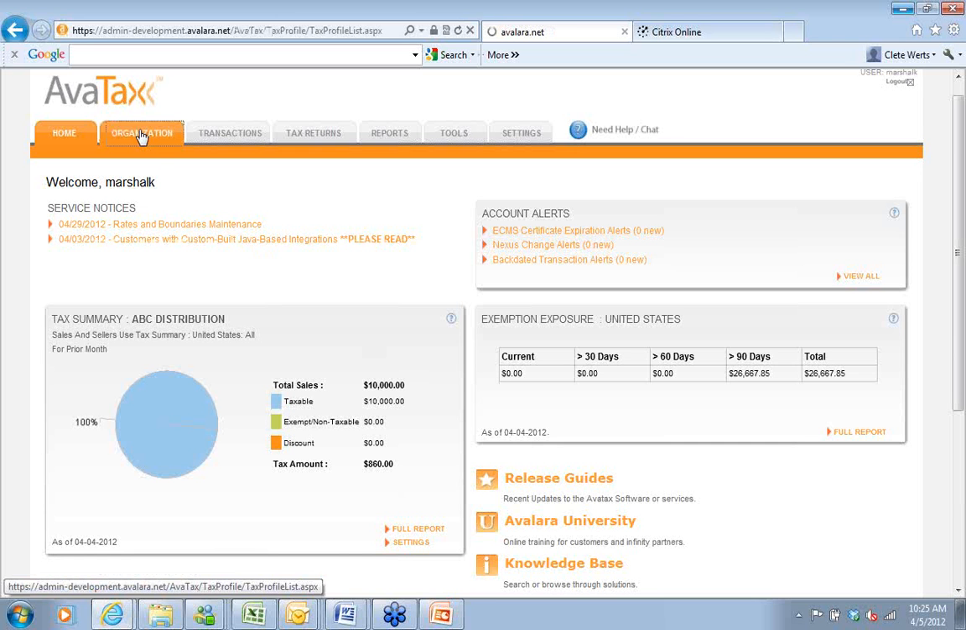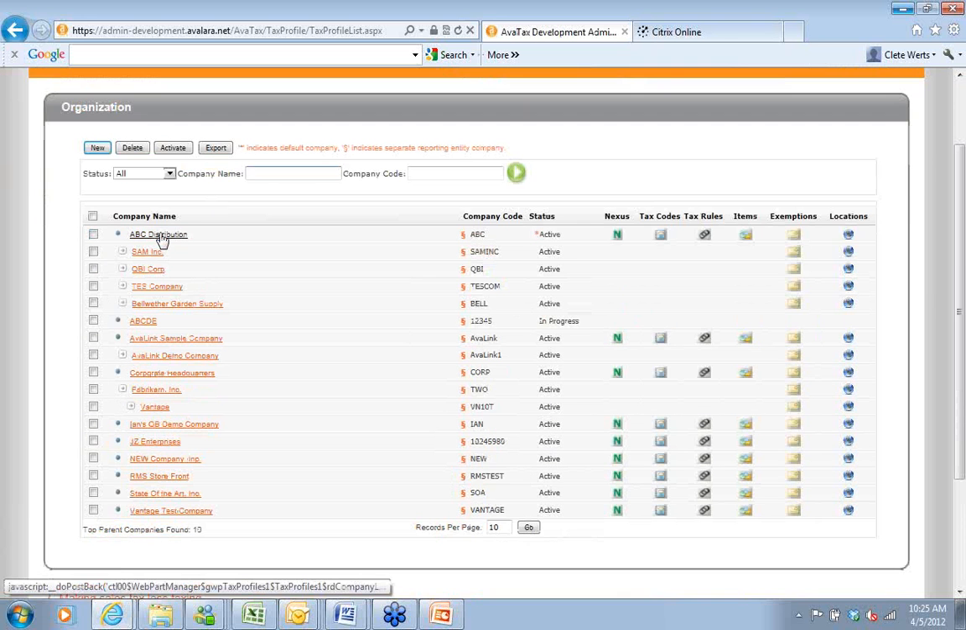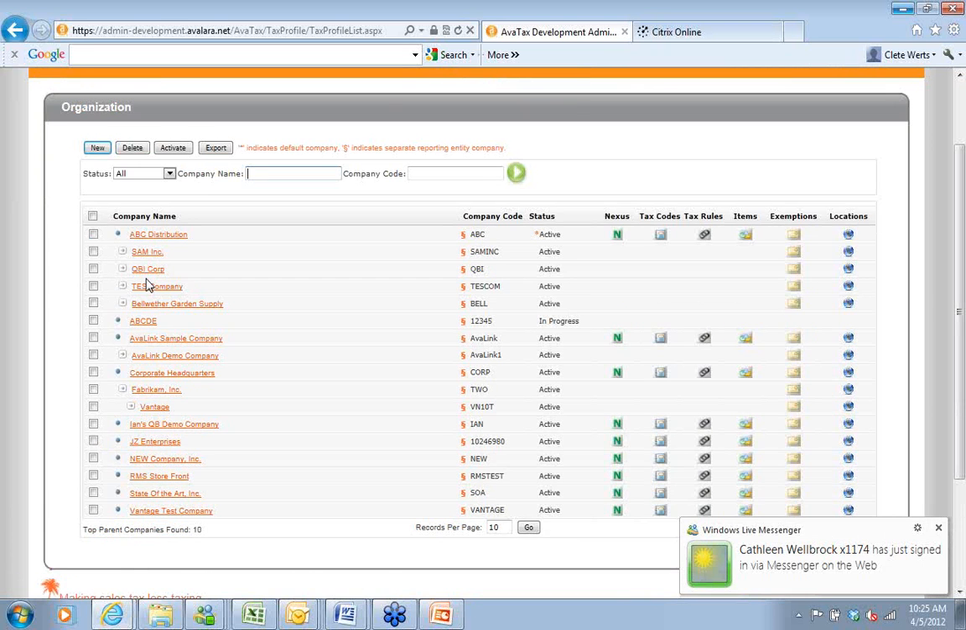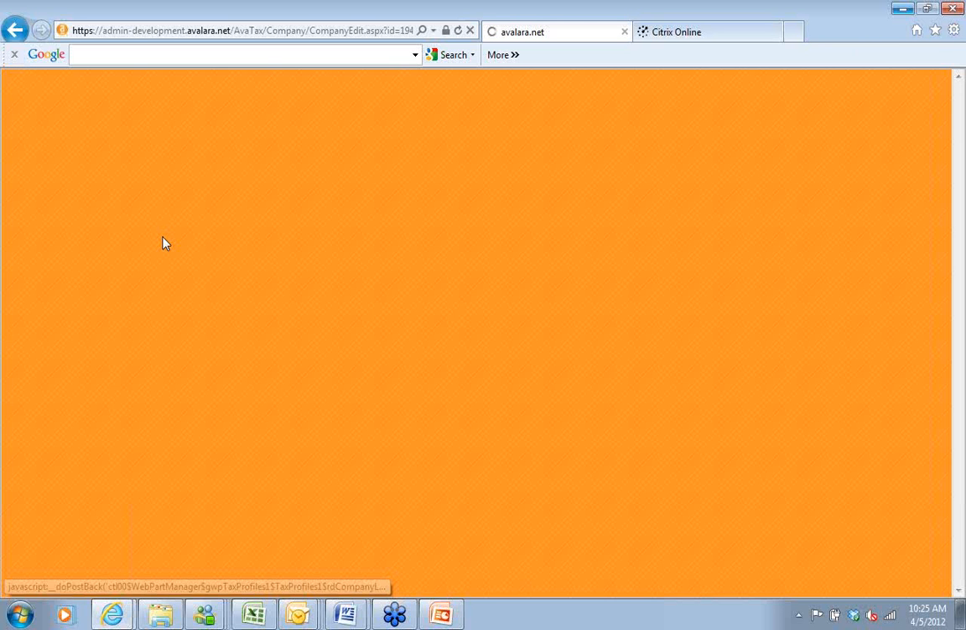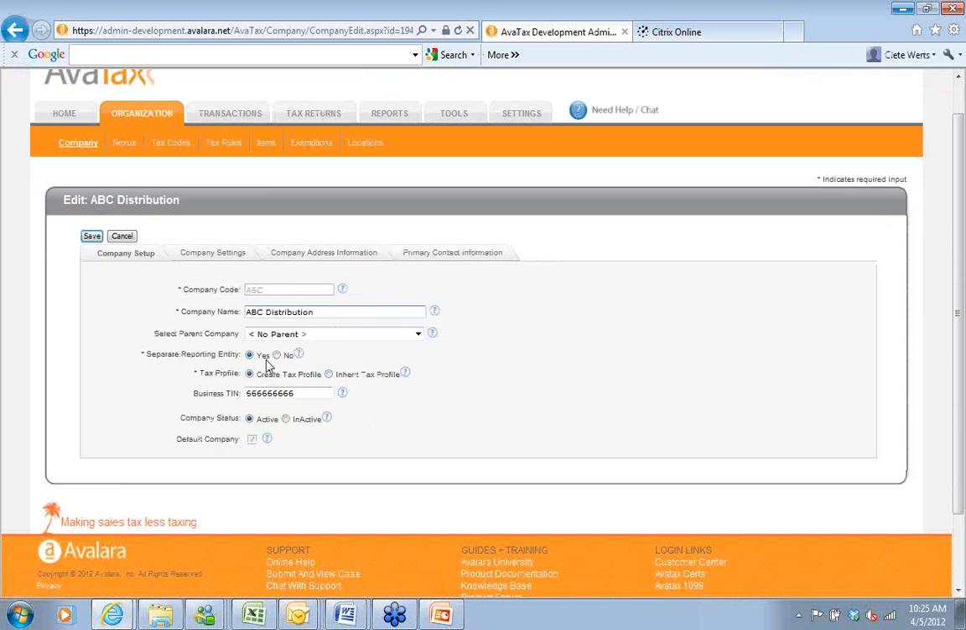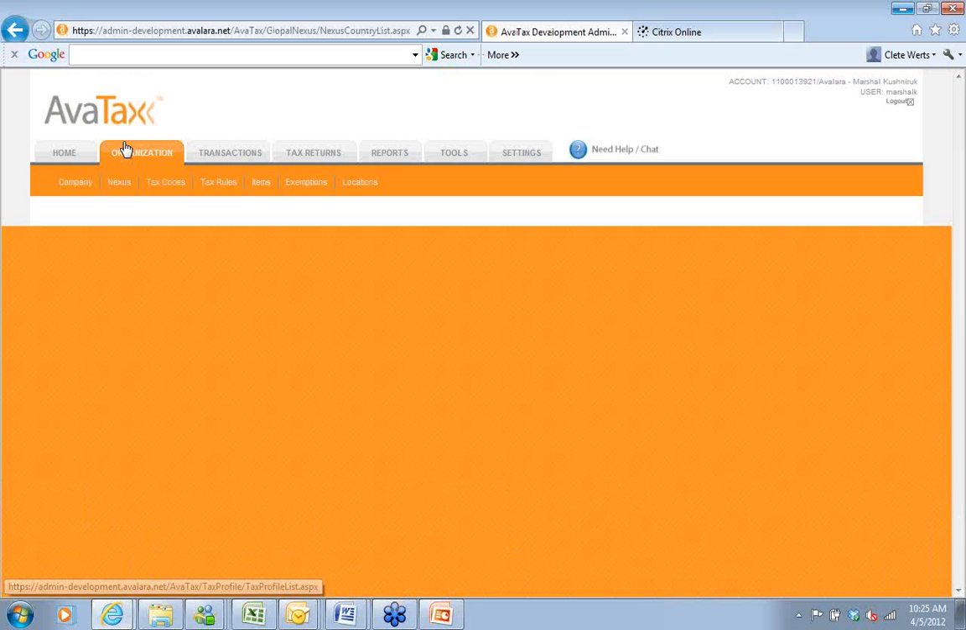So what I want to do is give you a little glimpse from an organizational standpoint. You have the ability to set up your organization. If you have multiple entities, let's say subsidiaries, you can set them up here with multiple websites and manage everything from one dashboard. For example, if it's just your company, it's pretty straightforward. All you need to do is put in your company information, address, and contact information, and then it really just comes down to what states do I need to collect sales tax in.